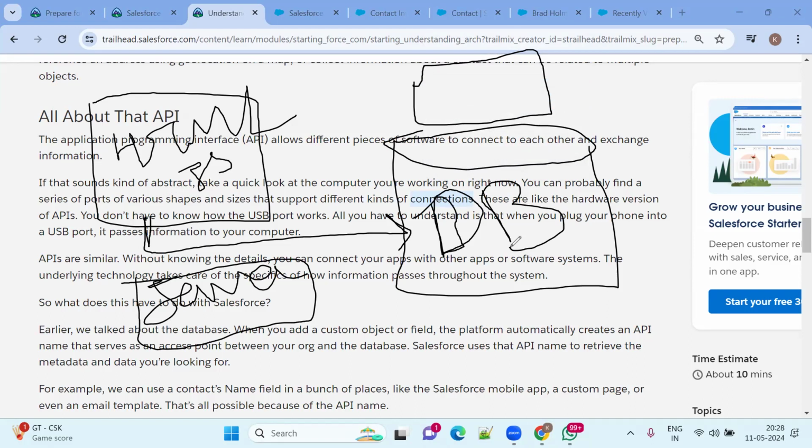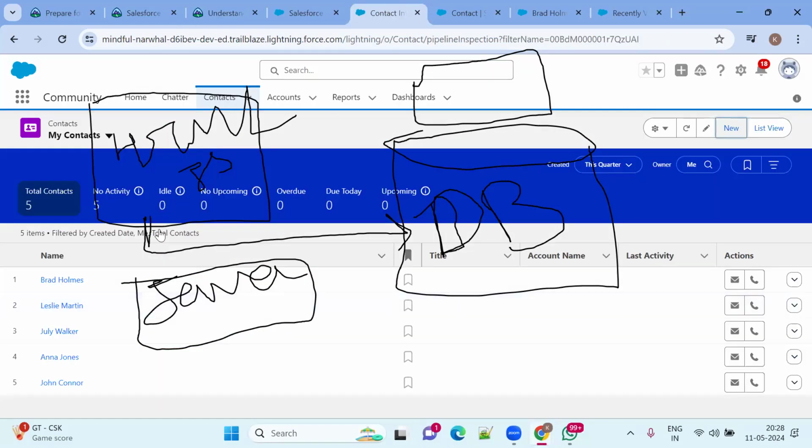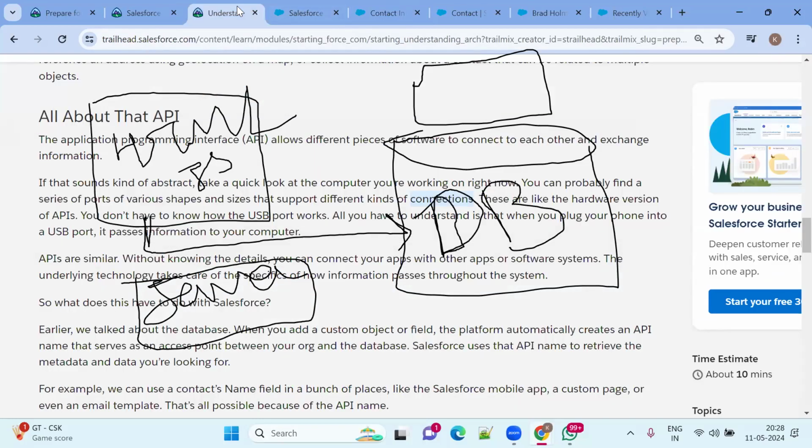Application programming interface, not a manual interface. So there will be a way to interact with any of your software applications, not only Salesforce. If you take Gmail, WhatsApp, or Instagram, even those have a programmatic way. You can even write a program and send WhatsApp messages.